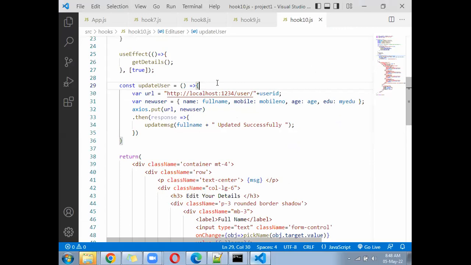So this is called edit update. You can say complete CRUD operation: create, read, update, and delete. All four activities.